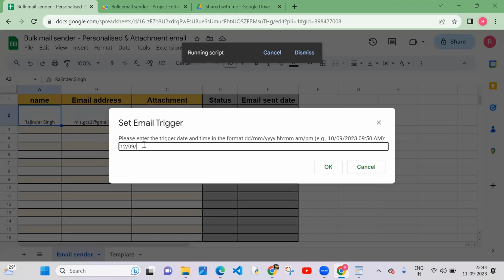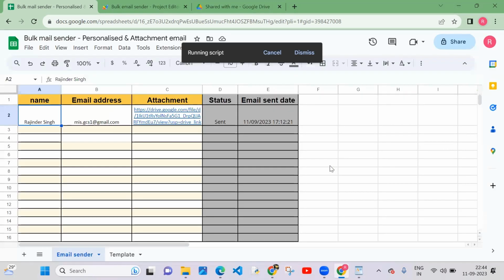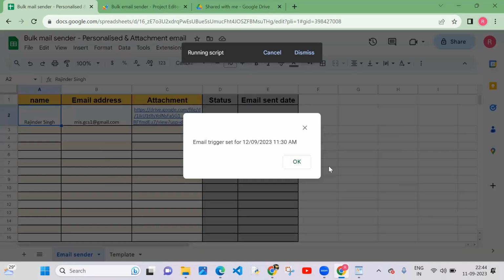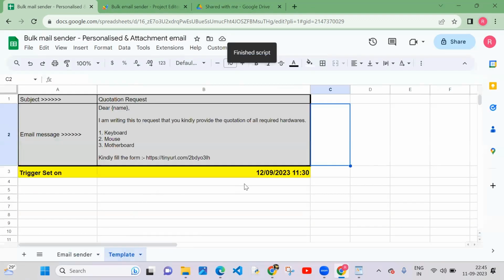So I want to send email on 12 September 2023 and time will be 11:30 a.m. Click on OK. And you will see the same date and time in the template sheet in the B3 cell.